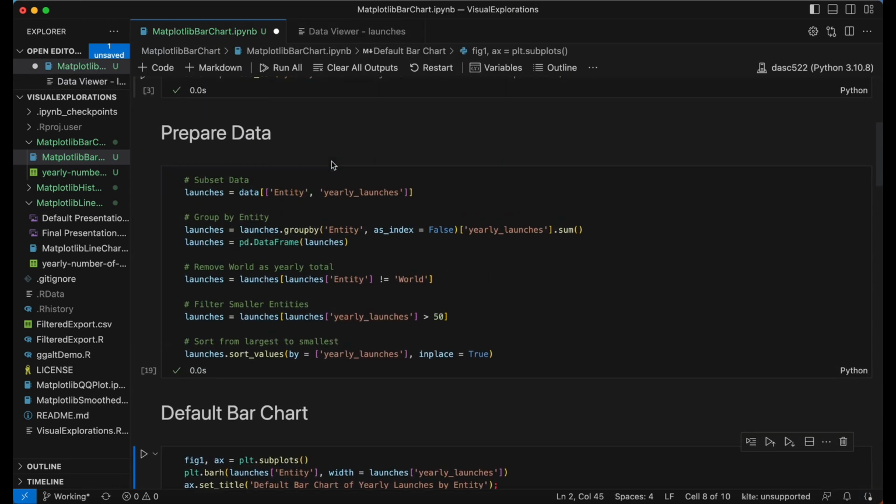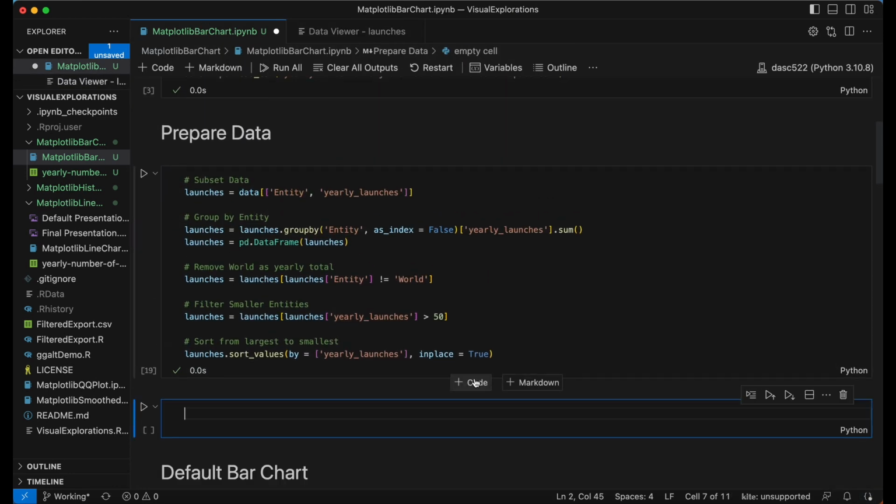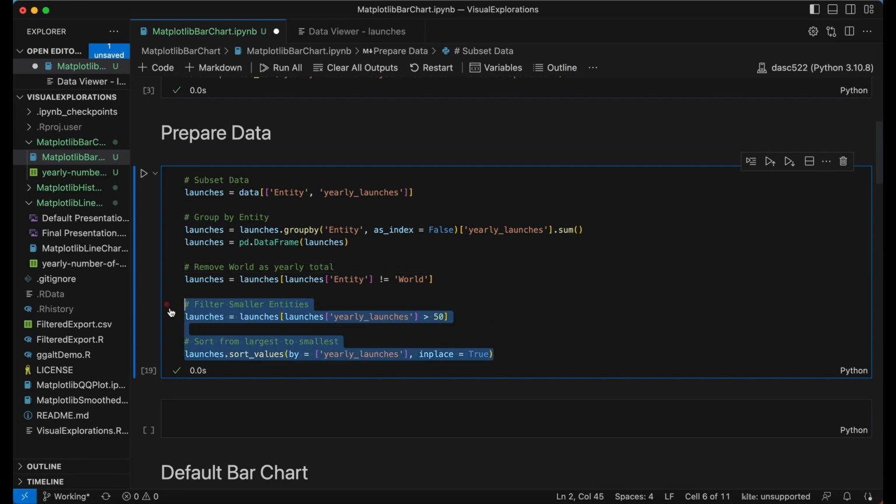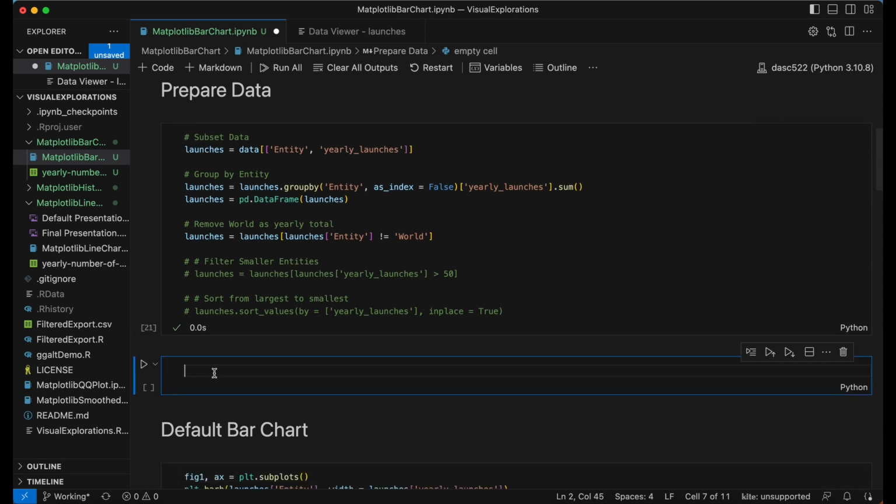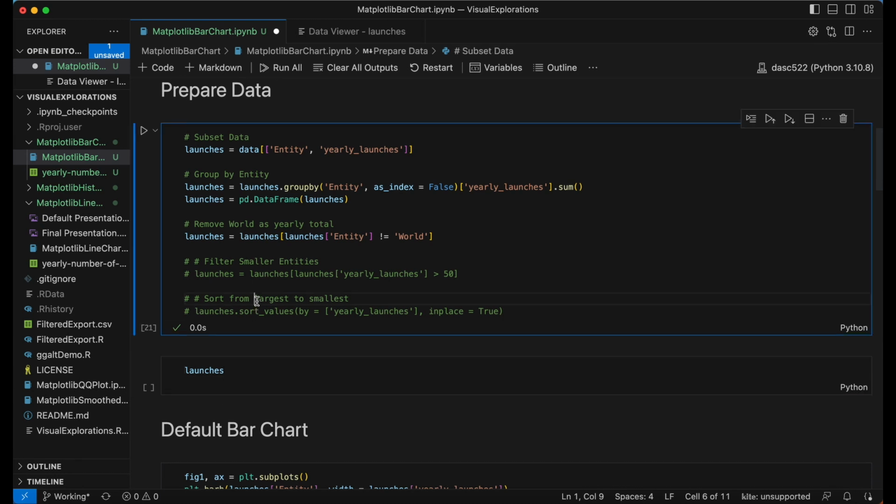Okay, so let's go back up here. I'm going to create a new section here. I still don't need that. These, though, I'm actually going to hide for the moment. Okay. Launches. Actually, no, I do still need this, though.